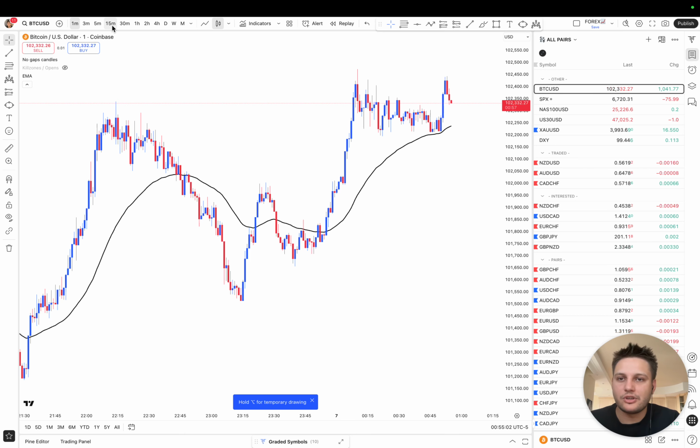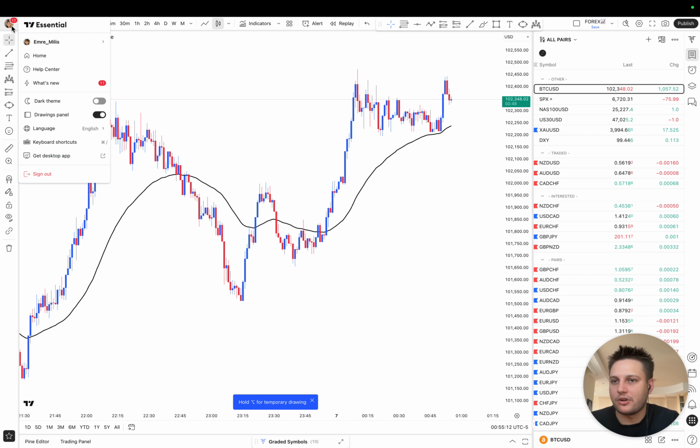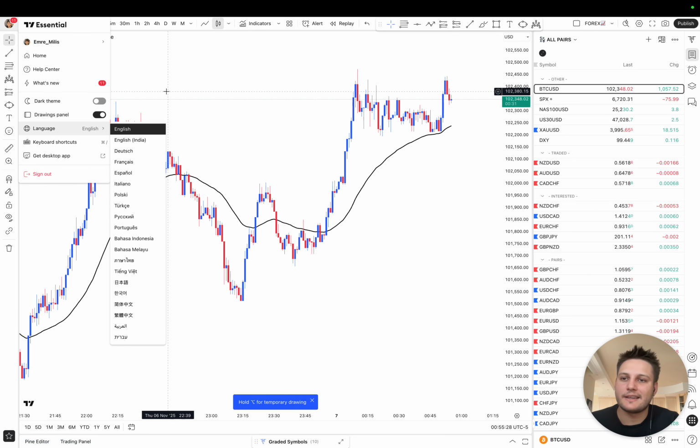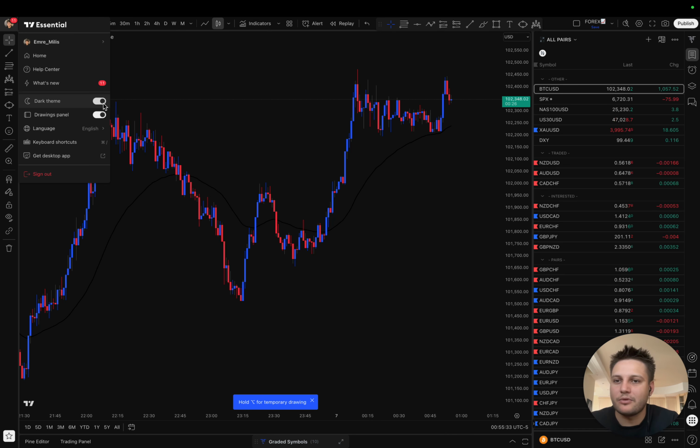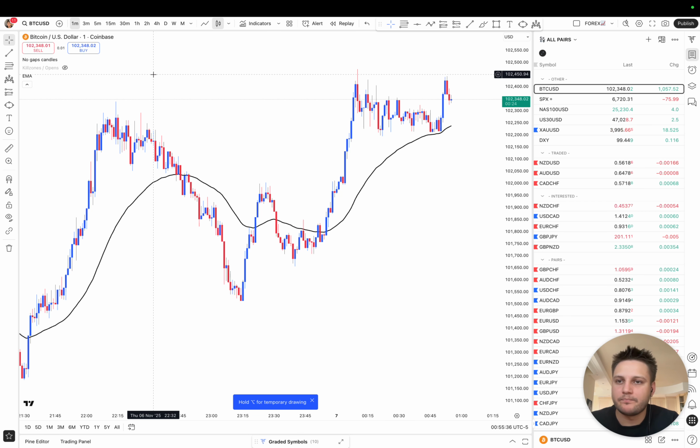Now let's go over the top section right here. Well, this is your symbol. First of all, this is starting right here. This is your profile. You can change your theme to dark mode or light mode. I keep mine on light mode. Your drawings panel, I'm not sure what this changes. Okay, so it actually removes this little side panel right there. You can change your language, your keyboard shortcuts, and things like that. I don't use any of that stuff right there, except for maybe switching from light mode to dark mode.